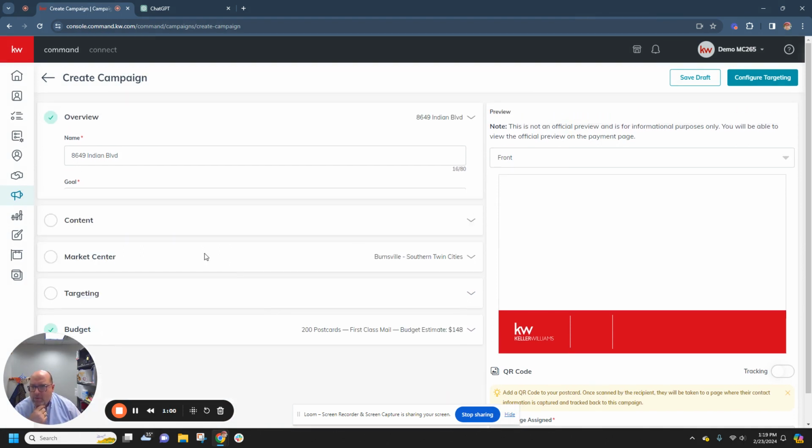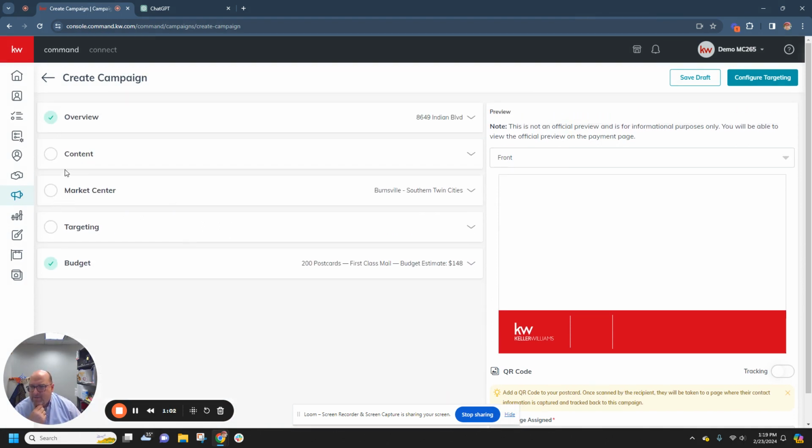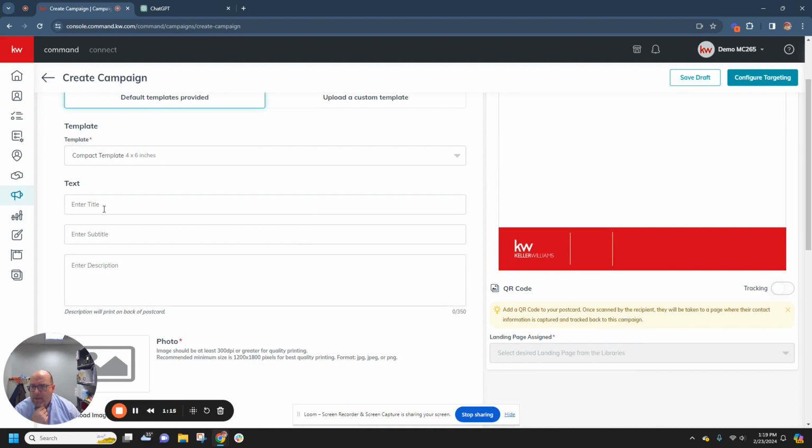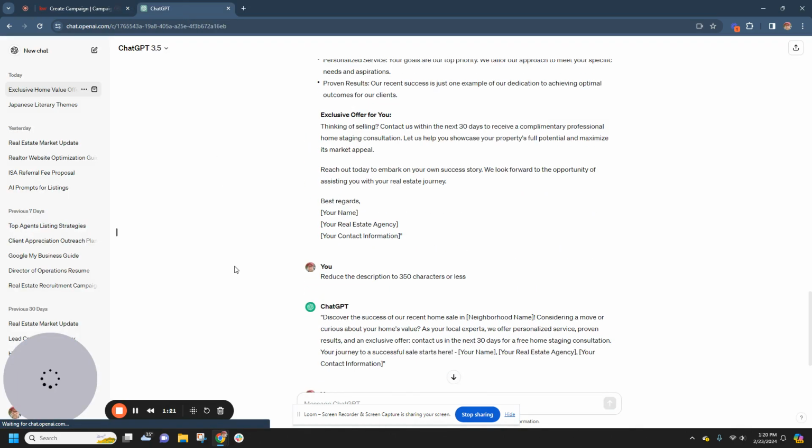We do want to make sure that as we go through our process, each of these things are checked. When they're checked, that's how we'll know that section is complete. So for content, I'm going to use the default templates provided. Of course, you can upload your own if you want to do that. For title, I was at a loss, so I used my old friend ChatGPT.